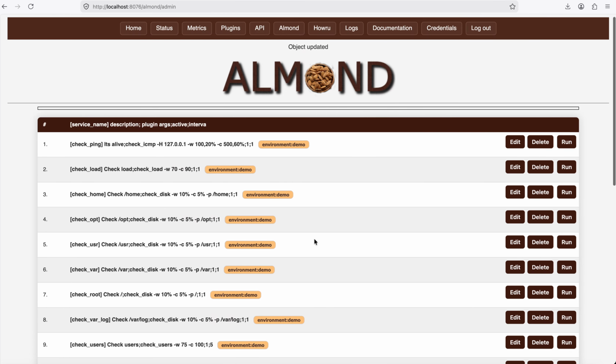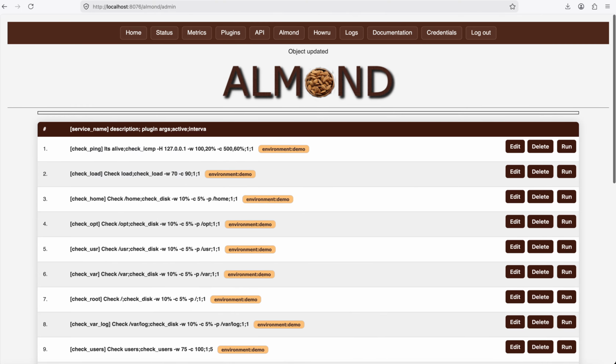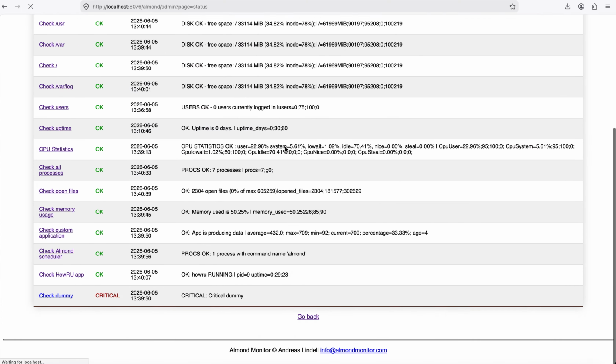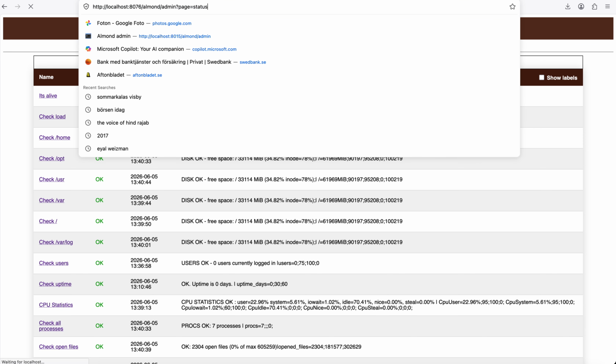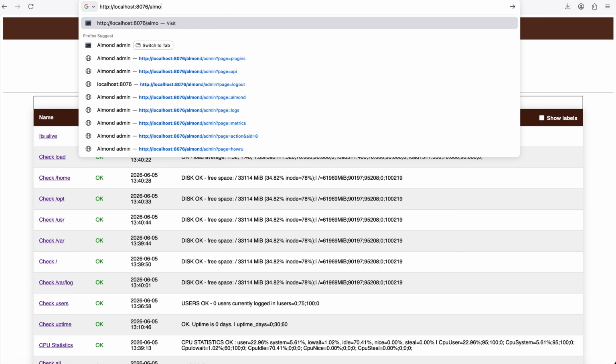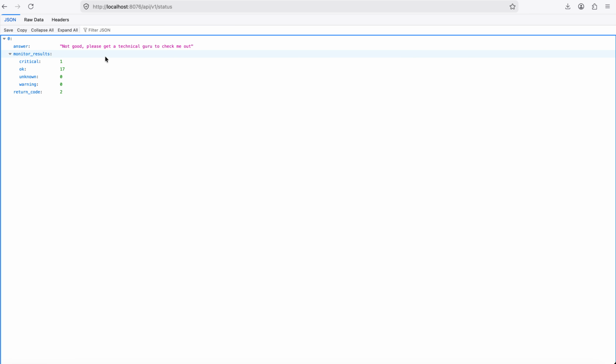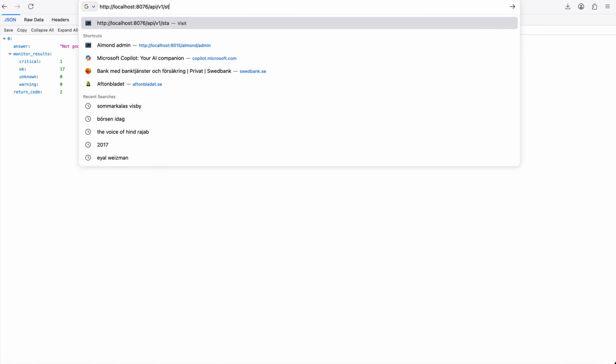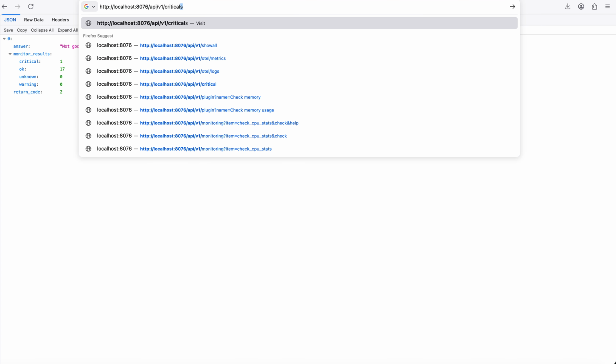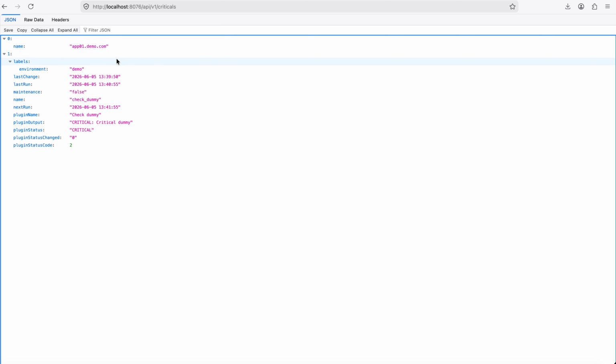Now, Almond is quite centered on its API, not on its GUI. So all the information that I can see here, I can also easily see through a JSON API. So if I, for instance, want to look at the status of this unit, I can see here that I have 17 OKs and 1 critical. If I wonder what this critical is, I can just add criticals here, and I get it's our demo, the check dummy we just added.